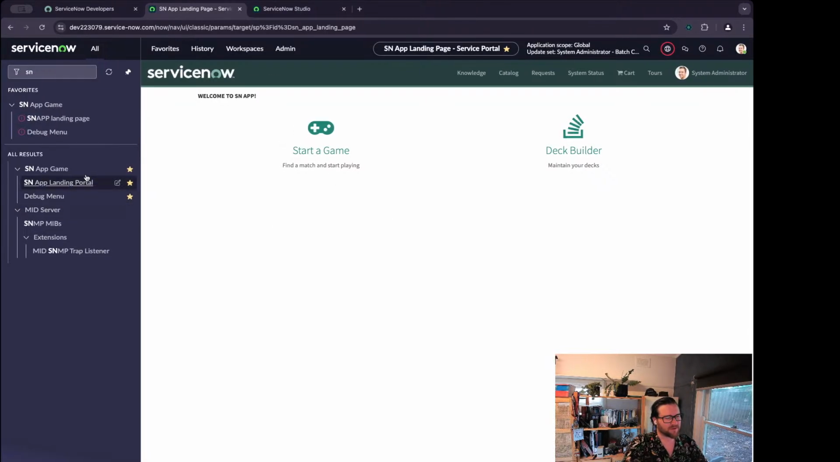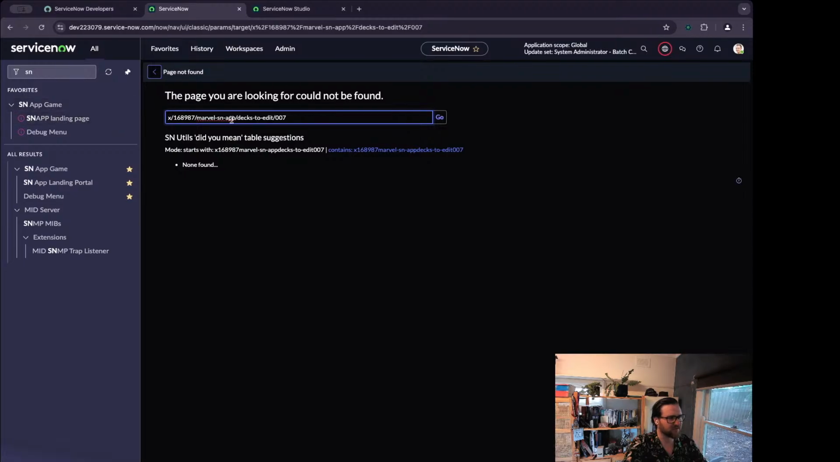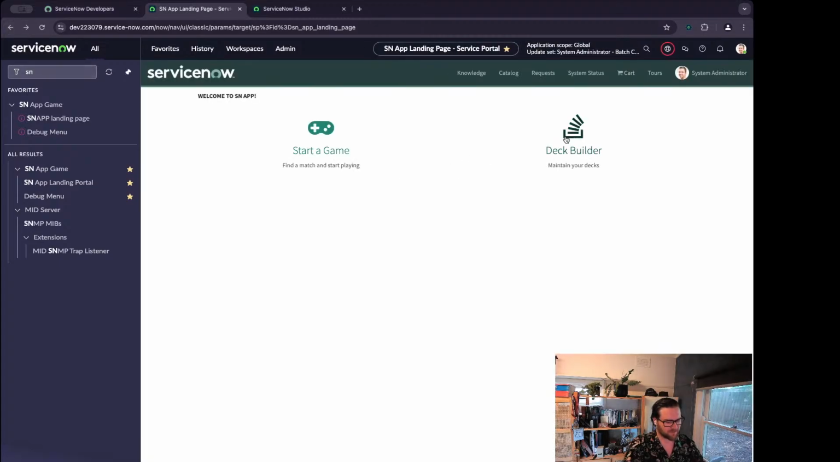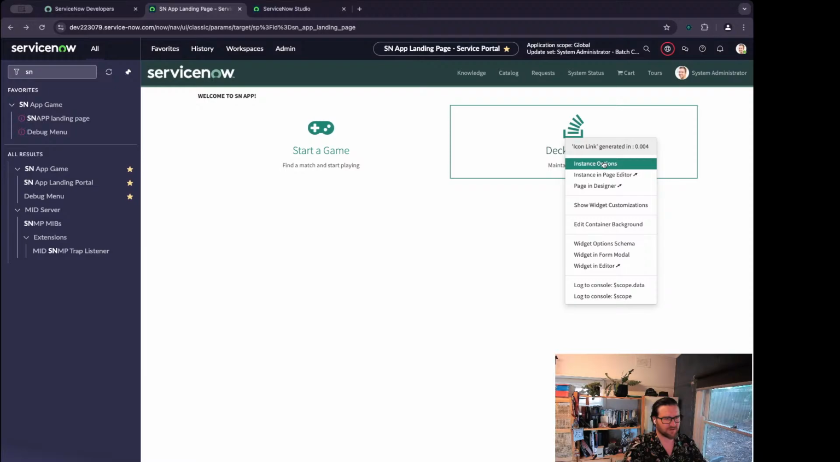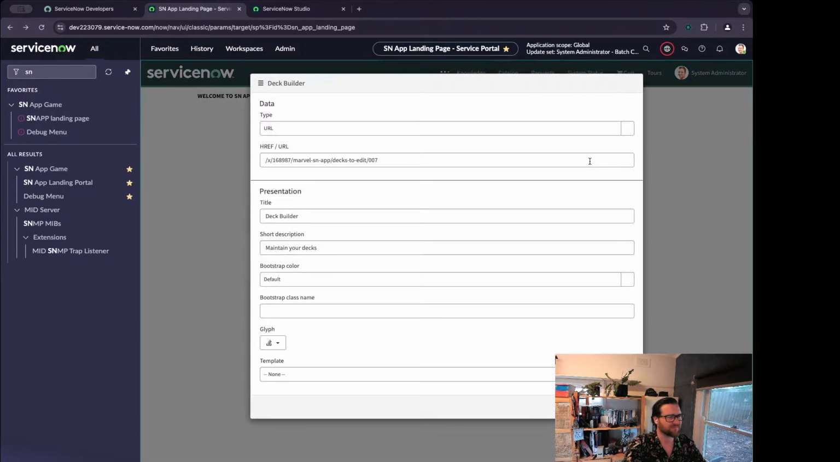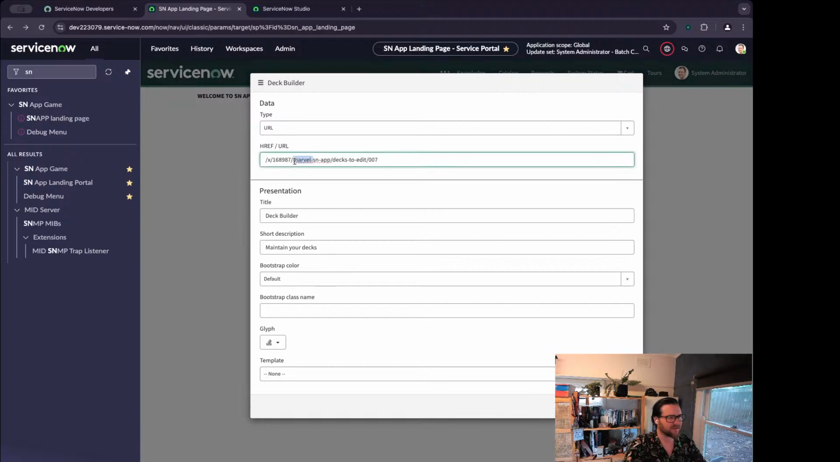My portal is very, very basic. Welcome to SN app, start a game, and deck builder. Which is pretty simplistic there. What I might do is go into deck builder and double check. Yeah, okay. The first thing I probably need to do is fix this prefix. So I'll go back in here. I think it's control, and I will go, I can't remember. I think it's widget instance options because it's a button. I'll just take this guy out. I think this is the right prefix. So I've renamed my portal from Marvel SN app to just SN app.